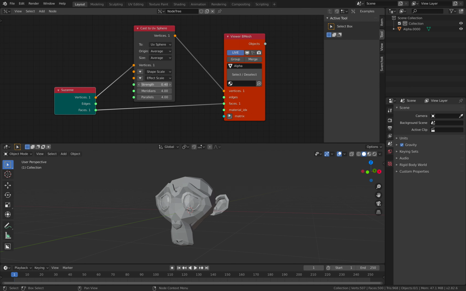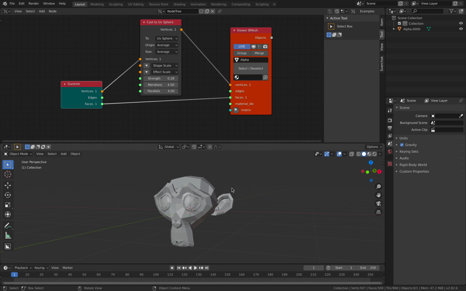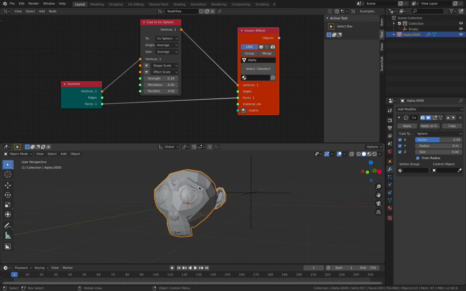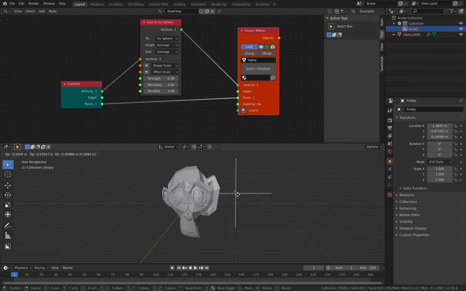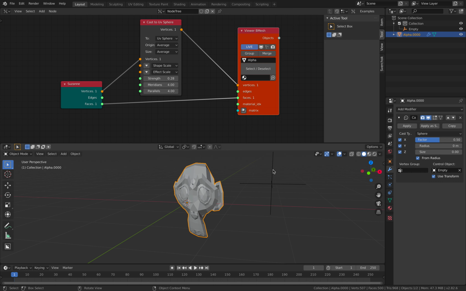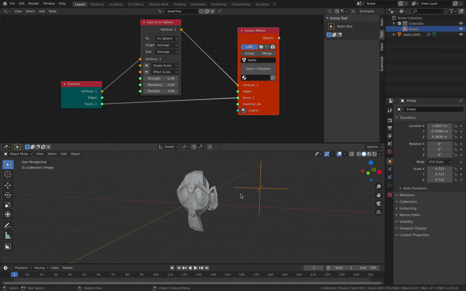So that's basically it in a nutshell, but you can do a lot of things with this. With the cast modifier here, we actually have these control objects. Let's say we assign an empty, using it as the control object, and then turn on transform. The transform of these objects will affect it. This is one thing really cool with the modifier, that you can easily add other objects to control this.